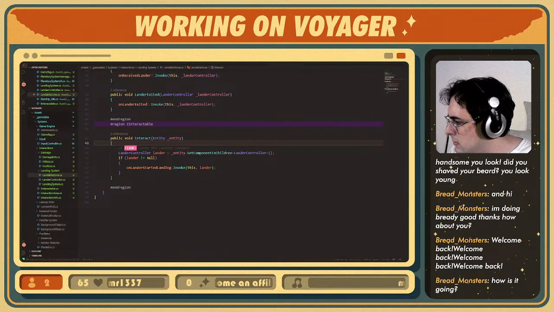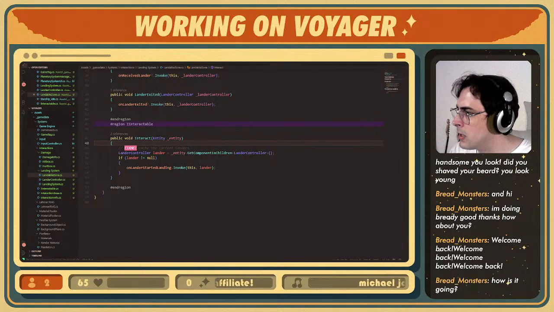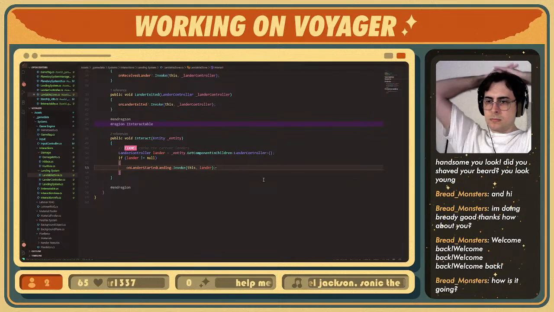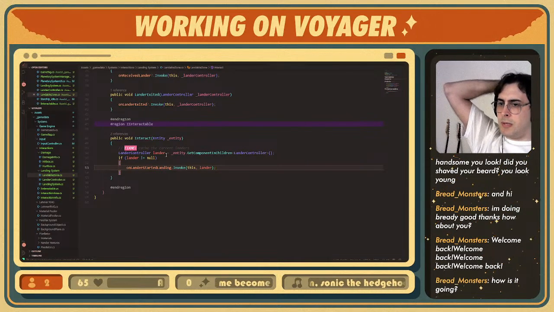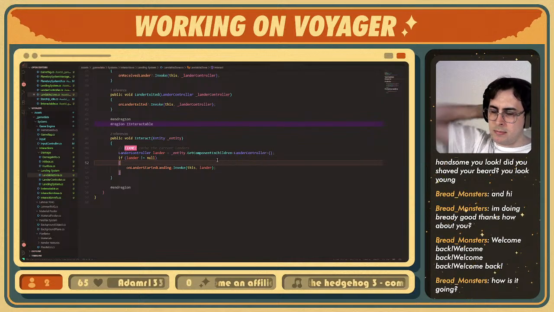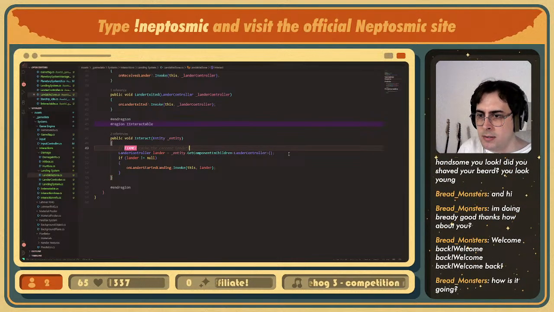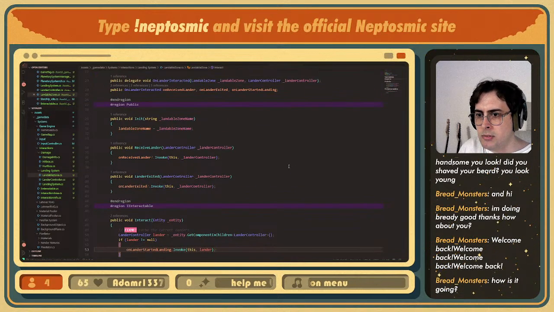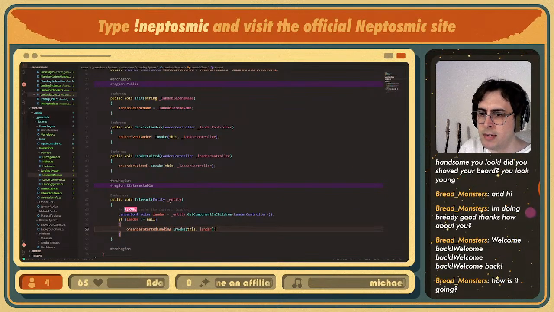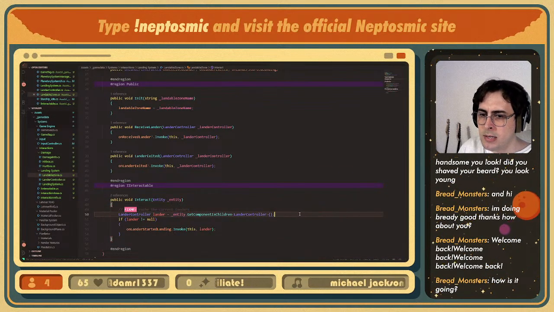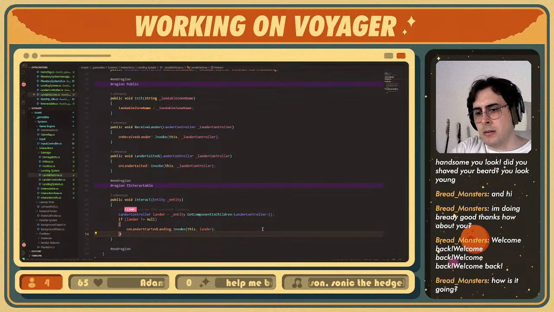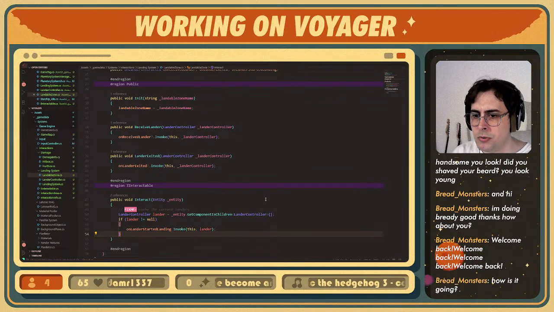What's this? Okay. So yeah. And here, like I said, I should be caching the landers. So what am I doing here? I have entity here. Yeah, and I'm getting component here, which is not great. Lander controller.